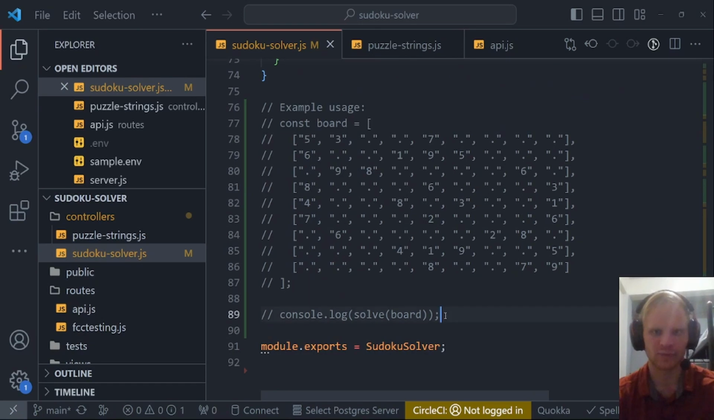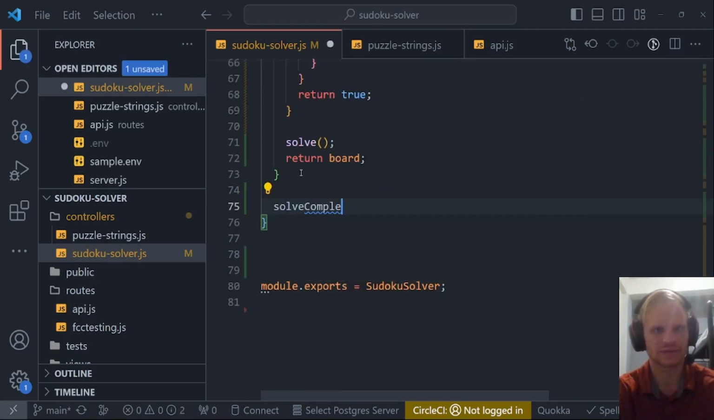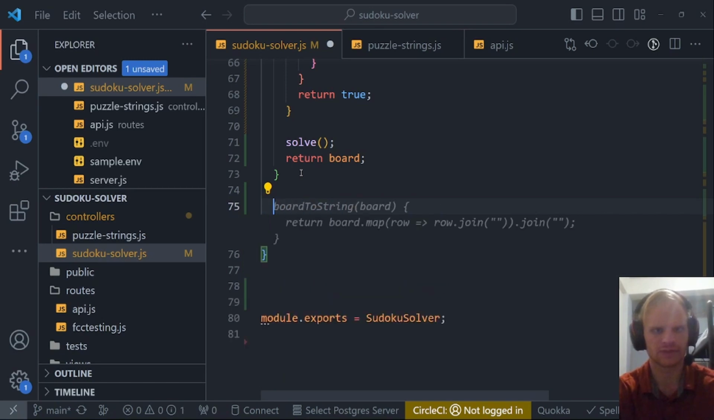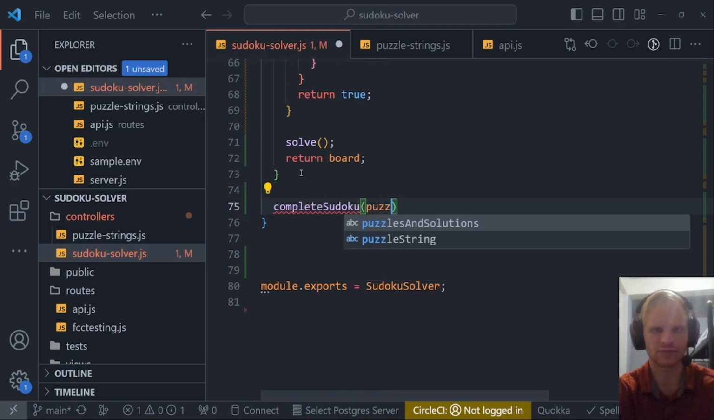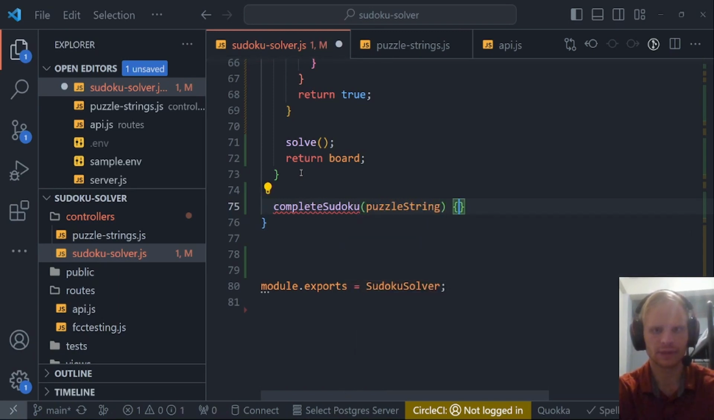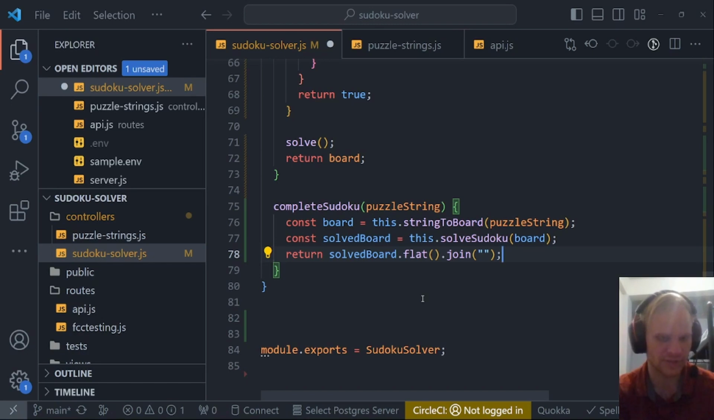All right, and then I'm just going to come up with my own function here. Let's do solve complete, or complete Sudoku. And then it takes in the puzzle string and it will return the completed Sudoku. Yes, there we go. Or not ChatGPT, but GitHub Copilot helped me with that. That does this dot string to board, and then it passes the board to the solve Sudoku, and then we do flat dot join to give us the completed puzzle string.